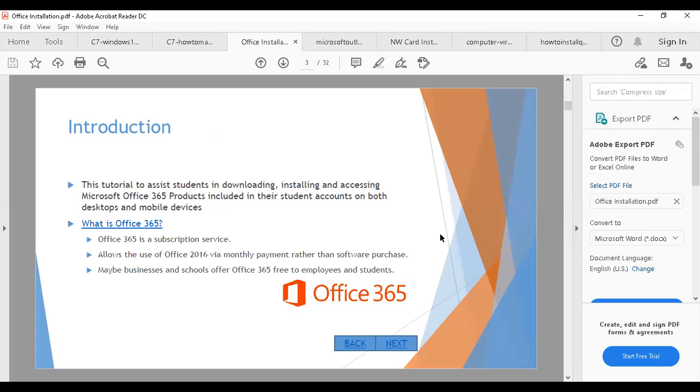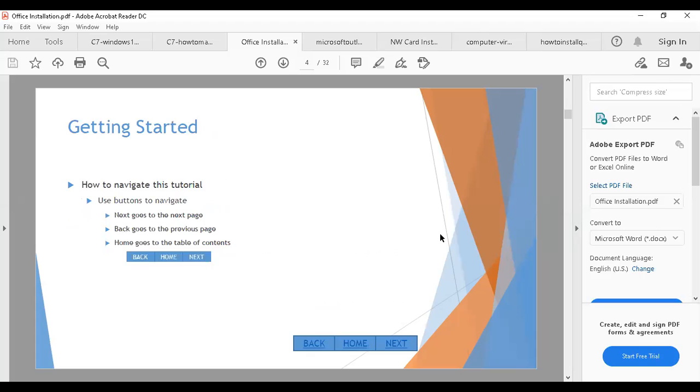What is Office 365? Office 365 is a subscription service, means you need to procure on a monthly or on an annual basis. It allows the use of Office 2016 via monthly payment rather than software purchase. Many businesses and schools offer Office 365 free to employees and students. How to navigate this tutorial? Using buttons to navigate next, previous, and home.